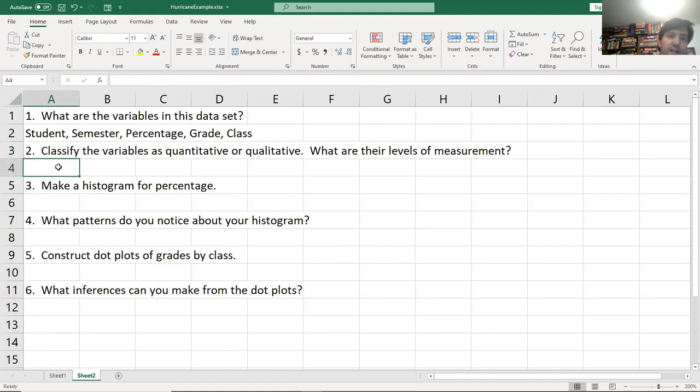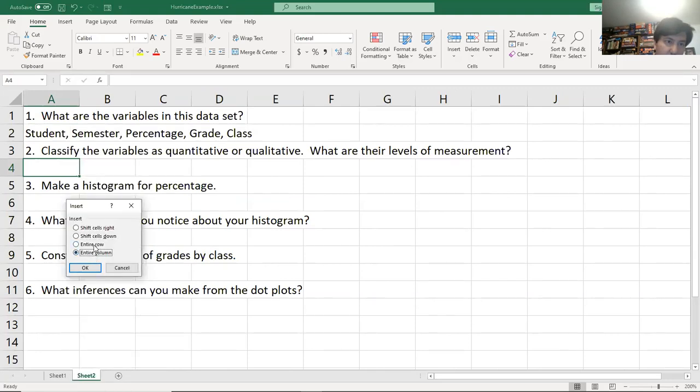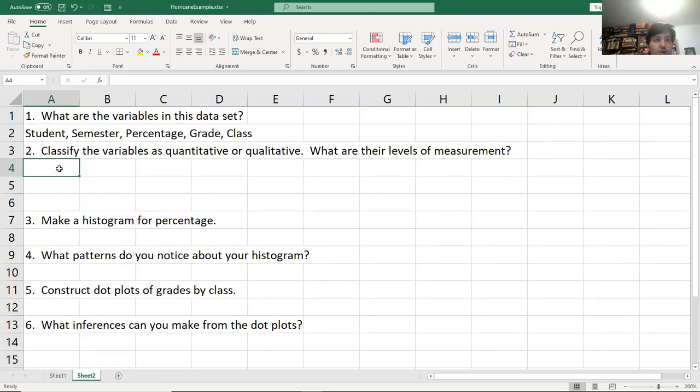Then they ask us to classify them as either quantitative or qualitative and then give their level of measure. So I'm going to make this a little bigger here so I've got some more room. All right, so student, that's just names. Basically, quantitative is anything numeric. Since it's not numeric, that's going to be qualitative.